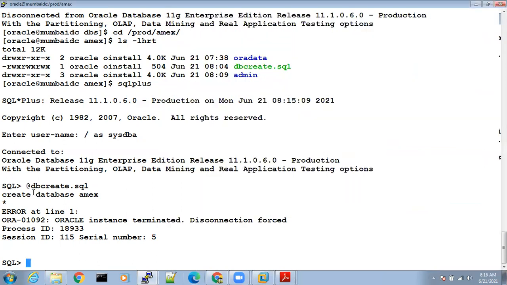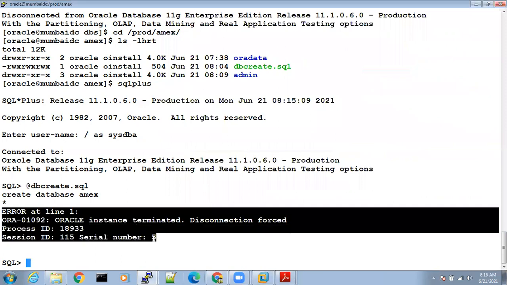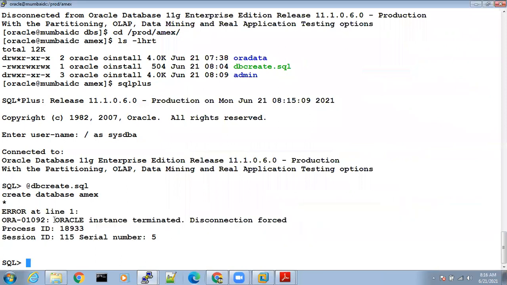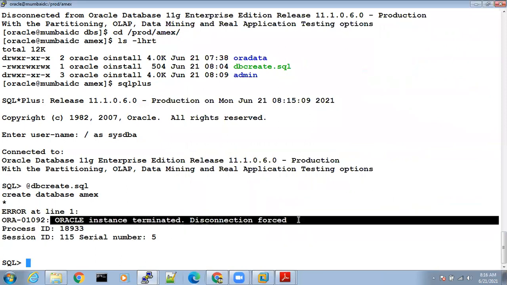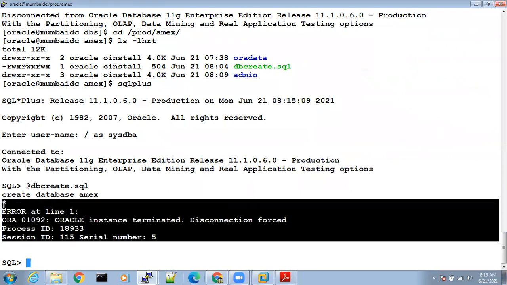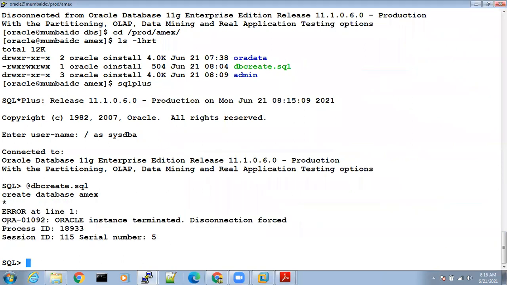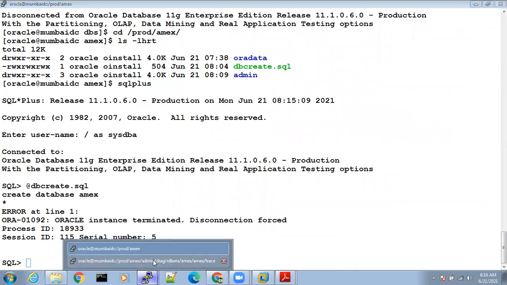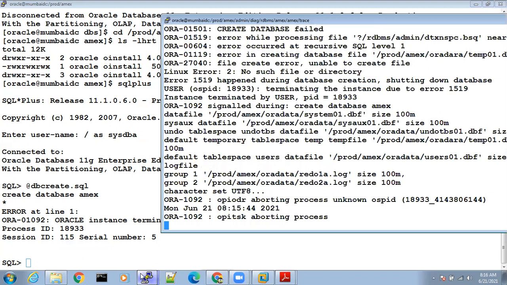Anyway, when you are in this screen at @dbcreate.sql, it just gives an error: Oracle instance terminated, disconnection forced. You don't know what mistake this is. Every Oracle error has an error number. You could copy the error number into Google and keep trying, but you will not come to know the solution. Instead of wasting the time, just open the alert log file.